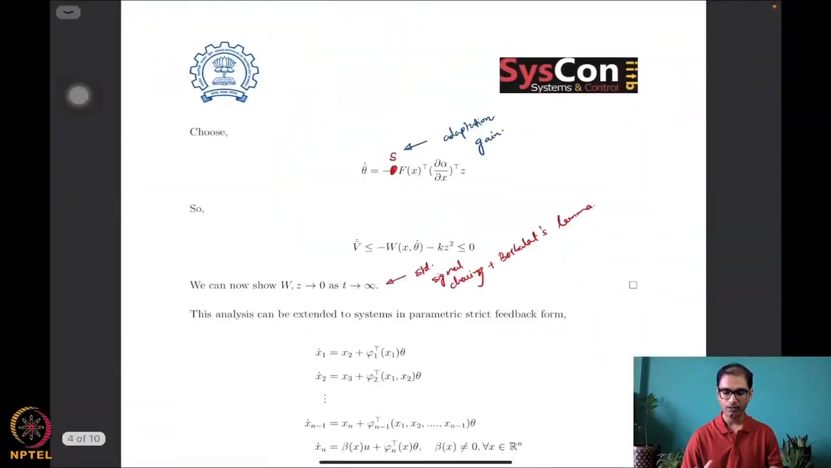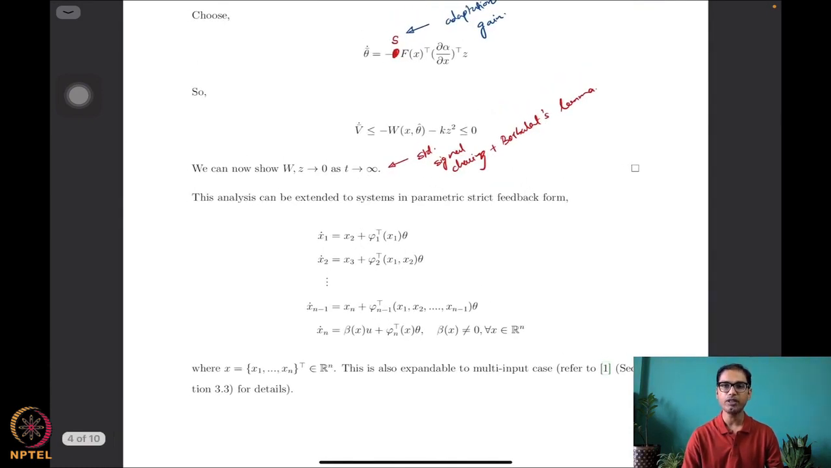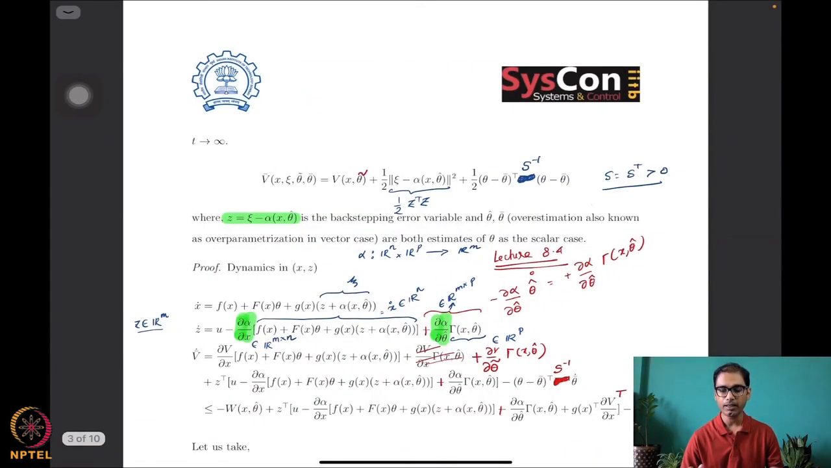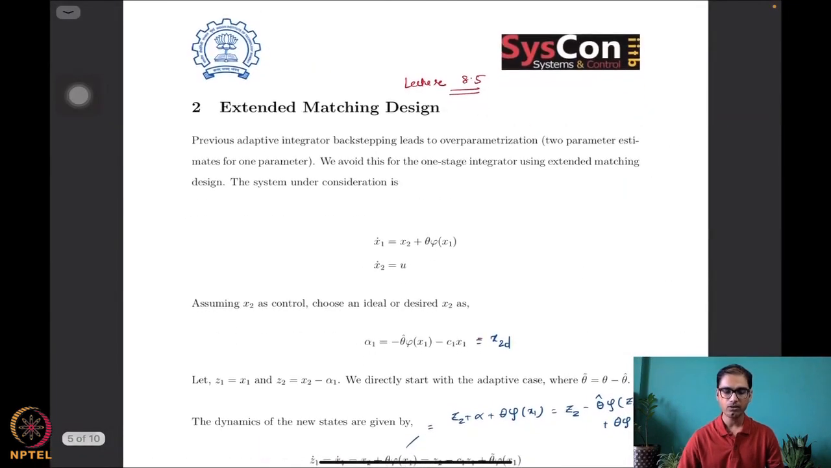And we were able to design nice adaptation and feedback laws so as to stabilize this system. We were of course looking at the unmatched parameter case, and we did realize that having two estimates per parameter was a rather significant constraint for real implementation. And so we started to look at the extended matching design.